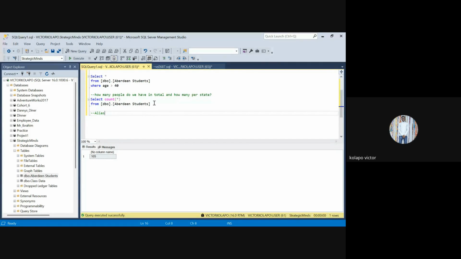So alias is choosing to name or rename on SQL. Initially, I wanted to say name or rename column. But the truth is, you don't only name or rename columns, you can also name or rename your table on SQL. By the time we are joining tables together, we will also rename our tables. We also create an alias.